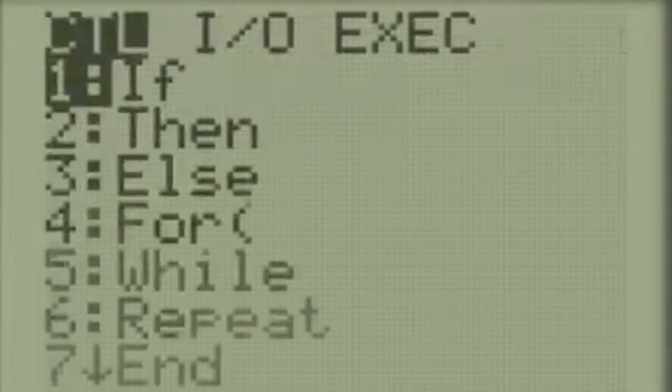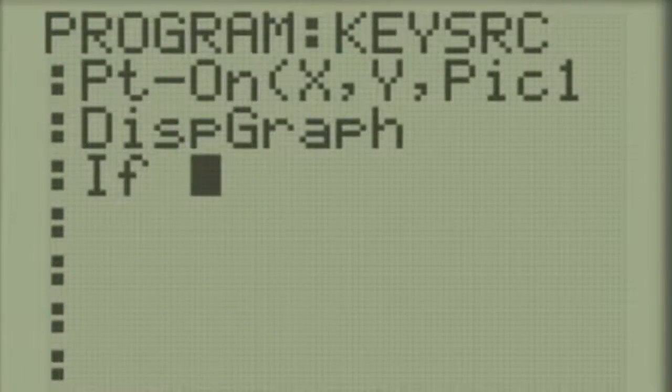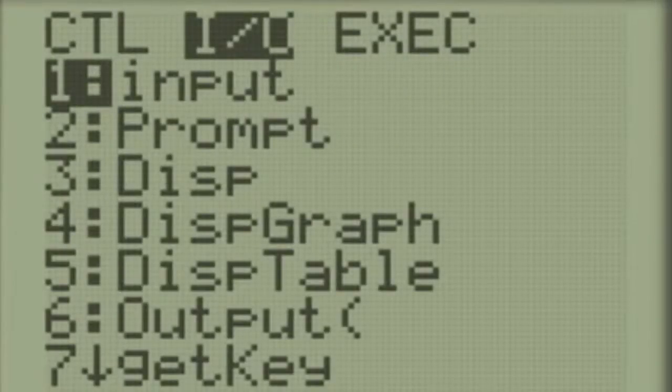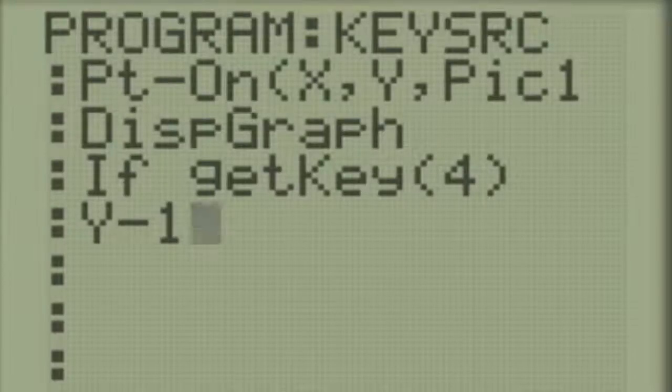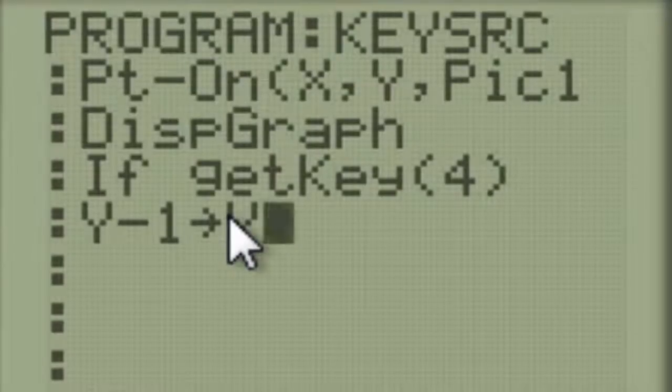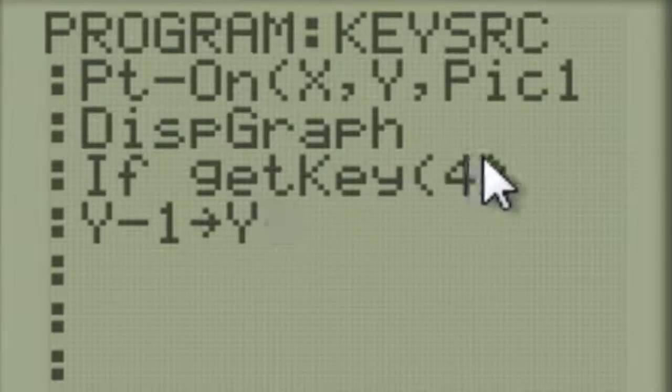So we're going to do if, and then we can do get key. So that means if somebody presses a certain button, and since this is the up one, it's 4. If you look on the keycodes.ping, it'll be 4. And then this is for up, so we'll do y minus 1 store to y, and that might be a little confusing. But basically what this is doing is it's changing y to be whatever y is minus 1. So like if y was 2, after you pressed 4, it would be 1.